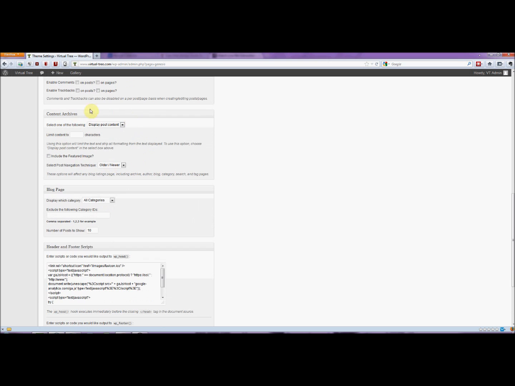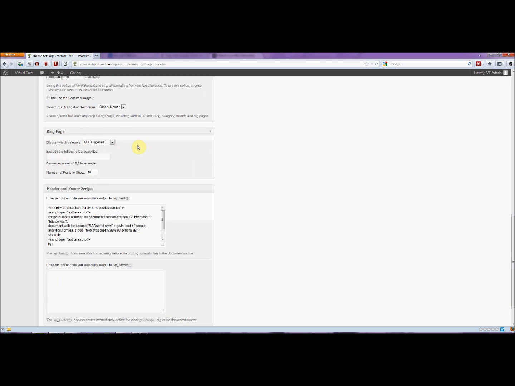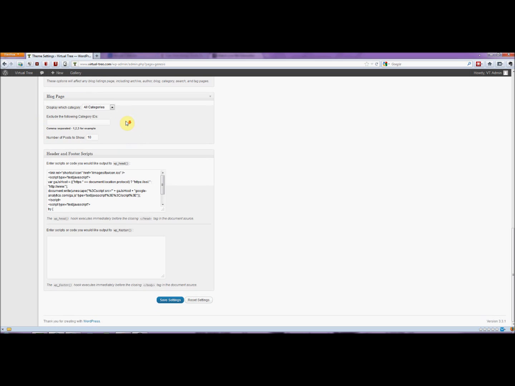Again, these are all default settings. Say for the content archives, you can usually leave this as it is. I usually do. There's not really much reason to change it. Same with the blog page. No need to really change the default setting here. Now under this part, the header and footer scripts, we'll probably talk a little bit about this later. This is where you would enter the tracking script. So usually what we use is Google Analytics. And it's free, so you can track all your website analytics.